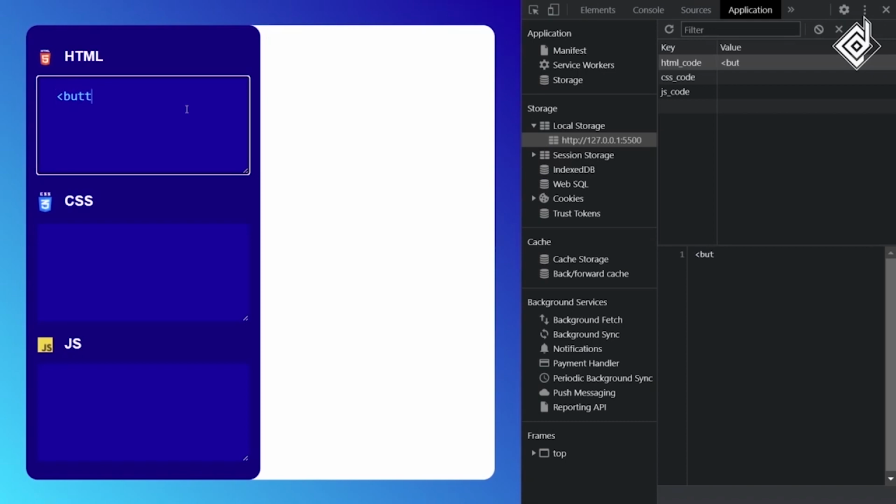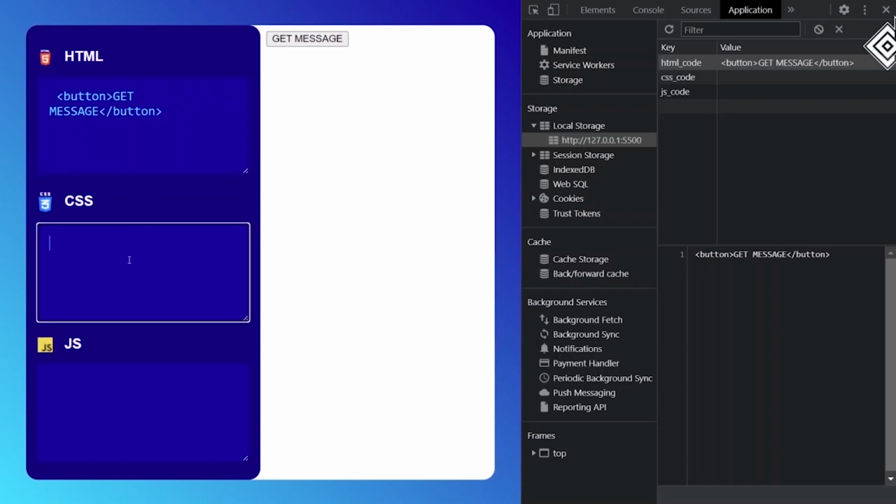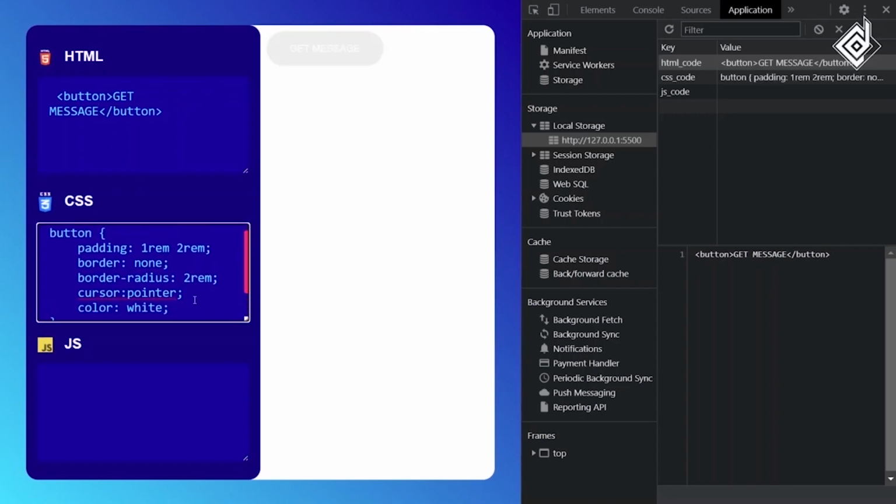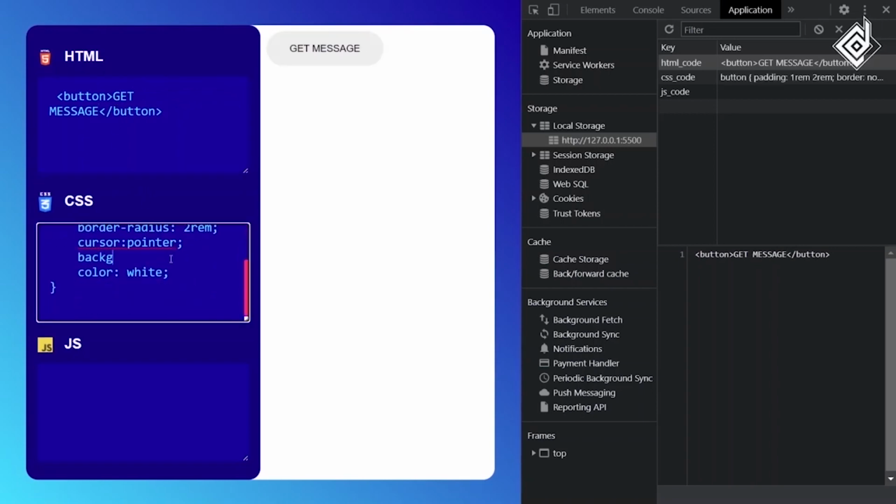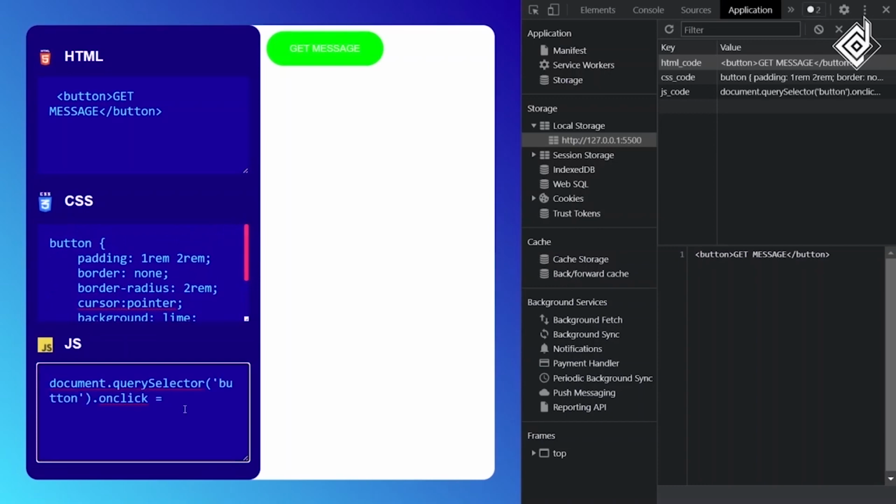Okay, now in the browser I'm giving button tag, and inside that I'm writing get message, and in the CSS text area, okay, I'm pasting this code, and let's give background. For the background I'm giving lime. Okay, now you can see green button color. In the JavaScript text area, okay, I'm pasting this code. So I'm listening to the click event for that button. So when I click that button, I want to prompt a message.